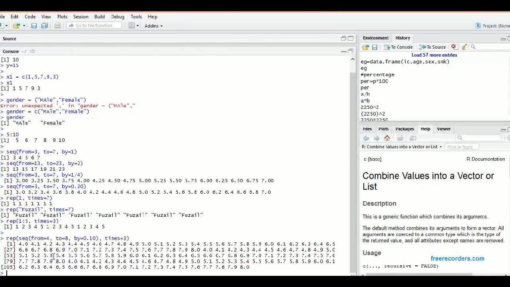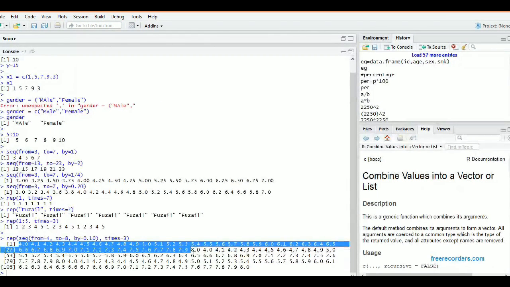See here, you can see I have given 1 to 5, 4 to 8 with an increment of 0.10. You can see here up to 8, right? Where can I find 8?